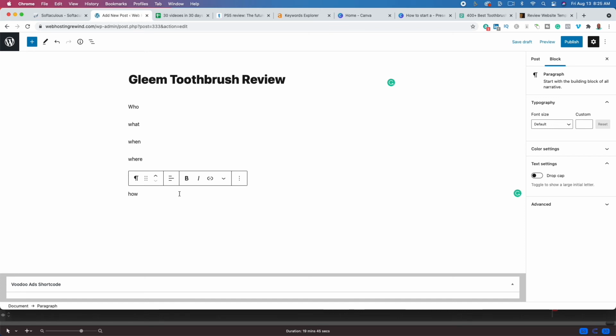And the answer really is, it depends on what you're writing. The article should only be as long as it needs to be. Don't make a 5,000 word blog post if you can answer the question in 2,000 words. So how long a blog article should be really depends on you, the topic, and your competition. So make sure you go through and you do your research.